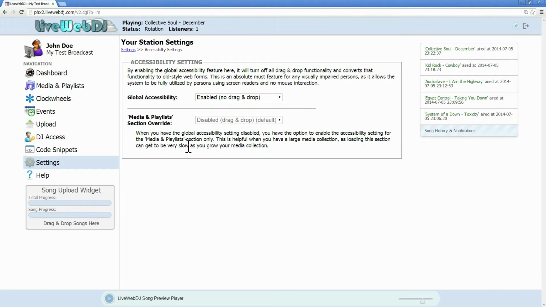Alright, so where should you start? Let me show you a few simple examples as a foundation, and I have no doubt that you'll be able to accomplish what you want. Let's start simple. When you first signed up for LiveWebDJ, we automatically provided you with the default clock wheel. Let's go take a look at it.